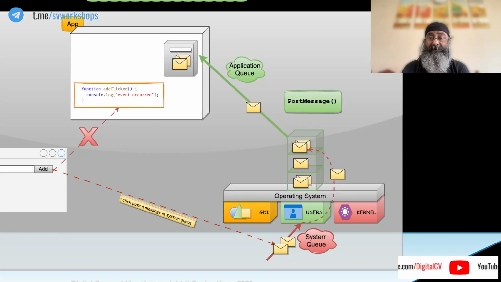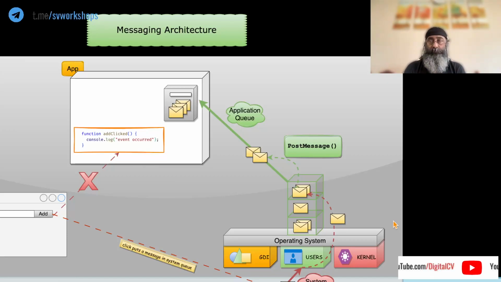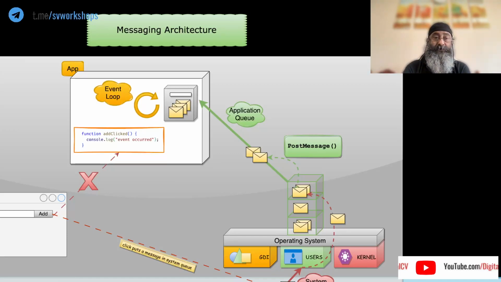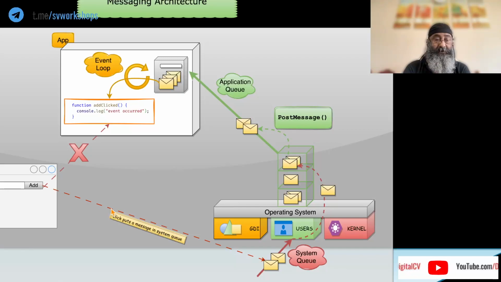Hereafter, these messages are received by the application. To do this, applications usually have a loop called message pump, message loop, or event loop. This is where all the messages meant for this application arrive. This event loop then picks up a message and calls the appropriate function. So rather than going directly from window to its application, the message makes its way through the system queue, the operating system, application queue, arriving at the event loop and then getting clicked.